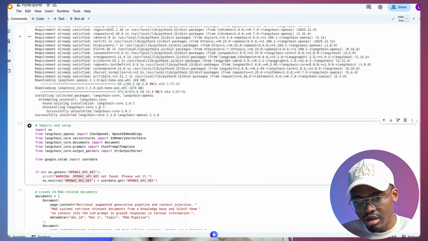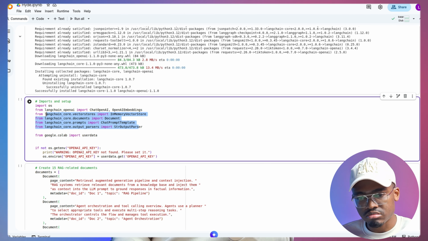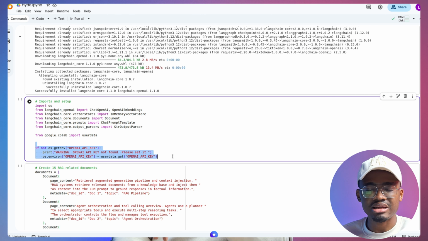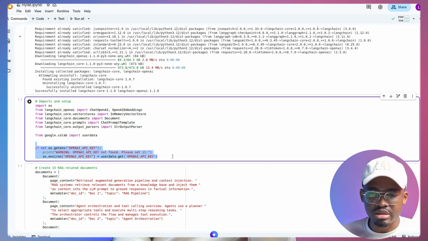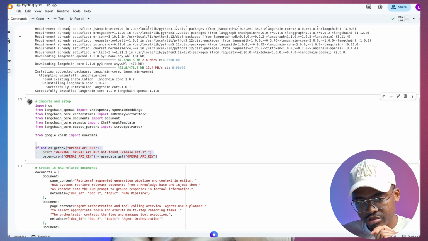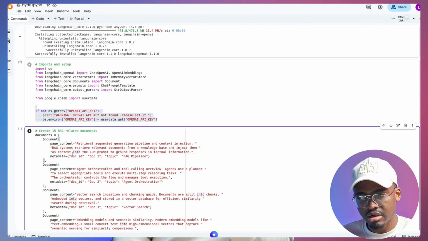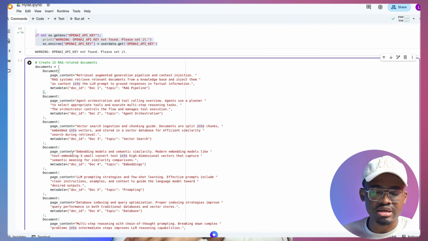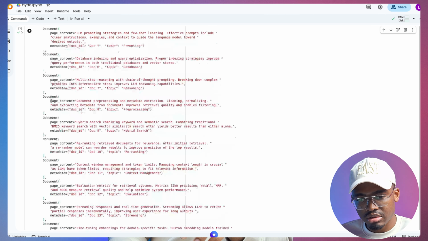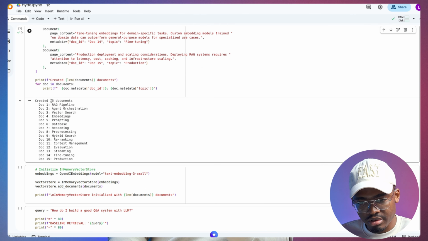Then when that's done, we'll import all our packages and set up the environment variables so that LangChain knows how to reach the OpenAI servers. So we run this here. And in the meantime, I have a set of documents here that are about RAG, agent orchestration, vector search, like the overall technical jargon about RAG and agents that we'll be using as an example here. So let me just run the code here.